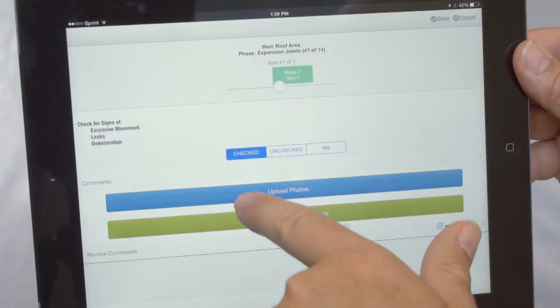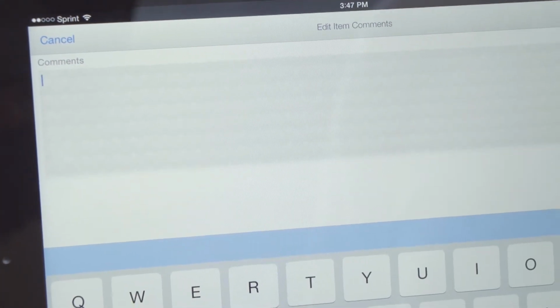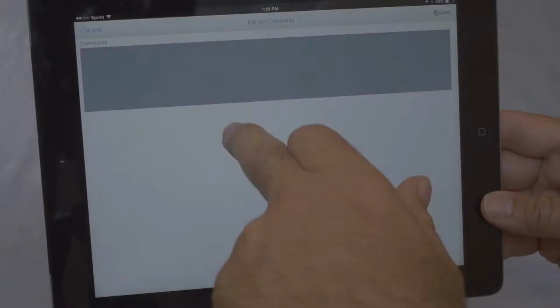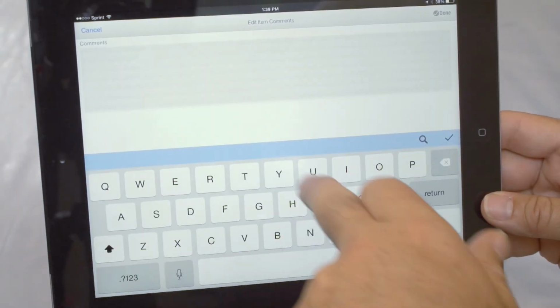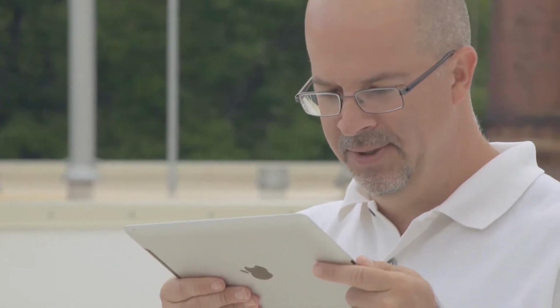To add comments, just click the Comments section where you can enter comments in 3 different ways. The first method is by simply typing a comment with your keyboard. The second way is to use the Talk to Text function by clicking the microphone icon in the lower left-hand corner of your keyboard and speaking into your device.